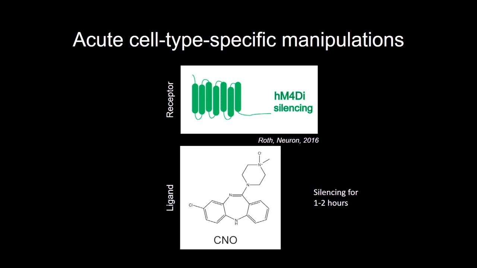And importantly, CNO does not need to be administered locally. It can be administered intraperitoneally, circulates, and crosses the blood-brain barrier to produce this effect.